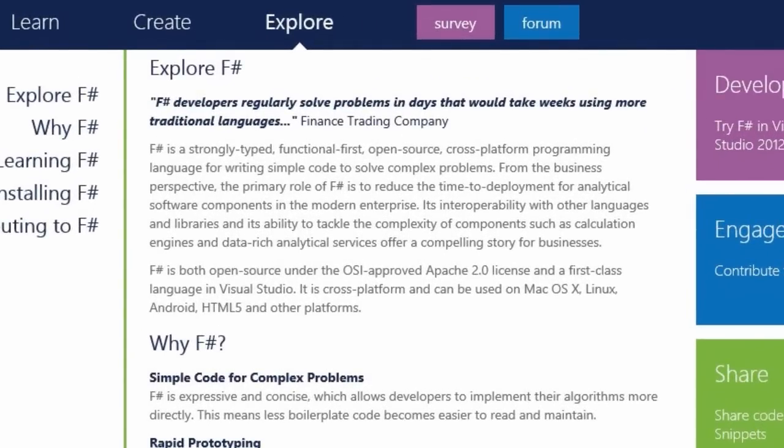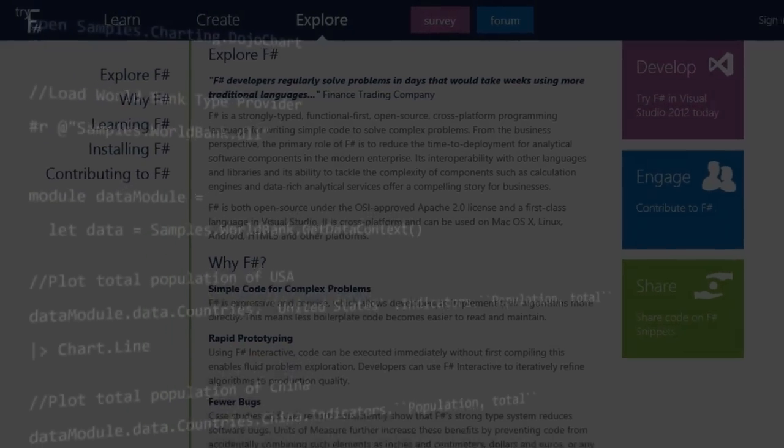If you need help at any time, click the forum link here at the top of the page to open the F-Sharp community forum. Lastly, we'd love your feedback. Click on the survey link to take a very short survey. Your feedback is really important to us and will help us to make Try F-Sharp even better.